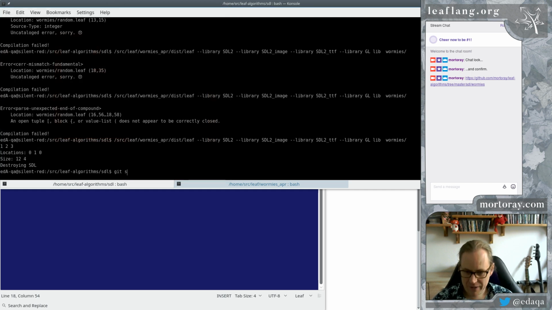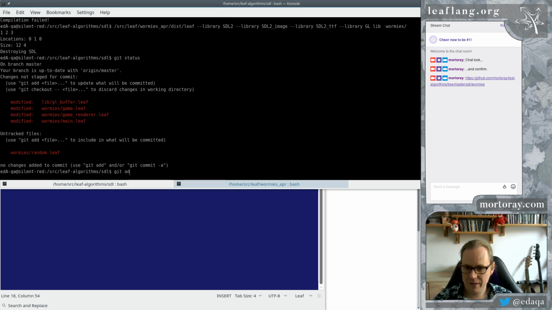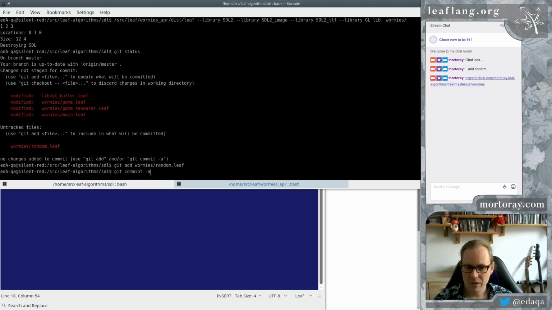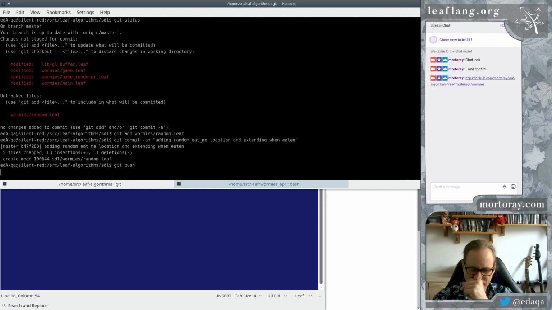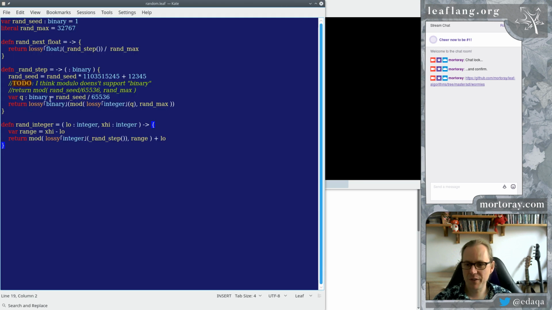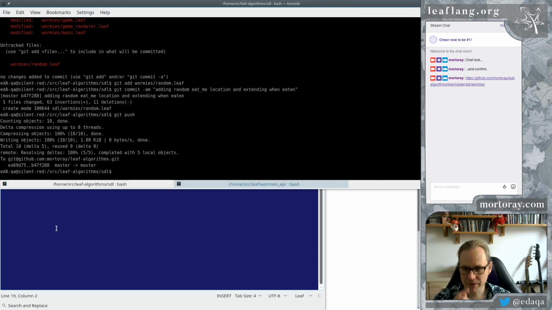So we have the basic game, get status, add Wormies random. Put this up here. Adding a random eat me location and extending when eaten. All these to-dos give me priorities to work on in the compiler to fix these things. Because when I see expressions like this, I know there's something wrong here. We have to fix the type somehow. There's something definitely wrong in that expression, probably because it doesn't have the right type. Modulo is not supported for binary, which it probably should be.